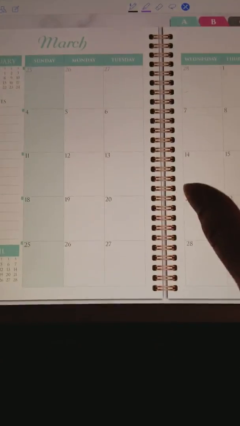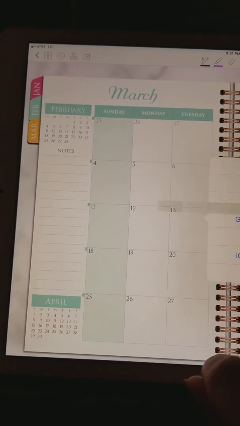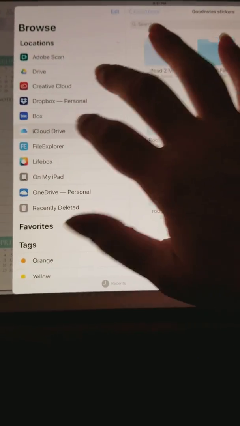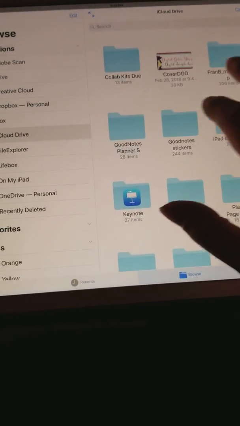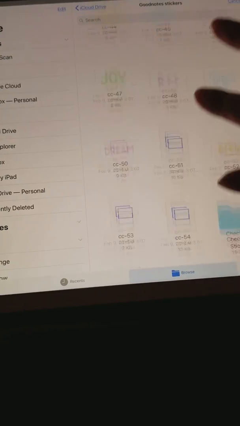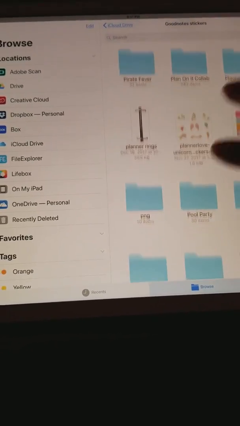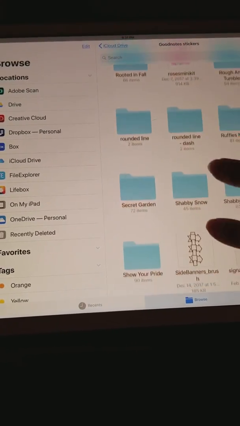Okay, so then once you come back to your planner in Goodnotes, you're going to go image, and you're going to go to your cloud, wherever you saved it at, wherever you particularly put it. And I stuck it in here. I'm going to go way down here to the R. And I actually had to rename it because I didn't save it.